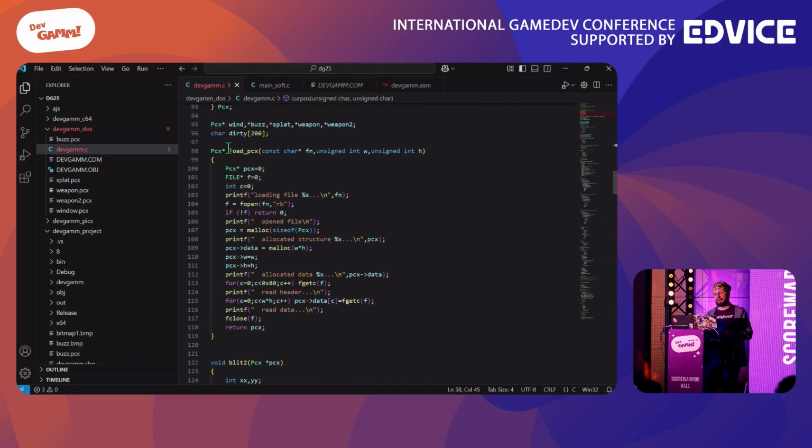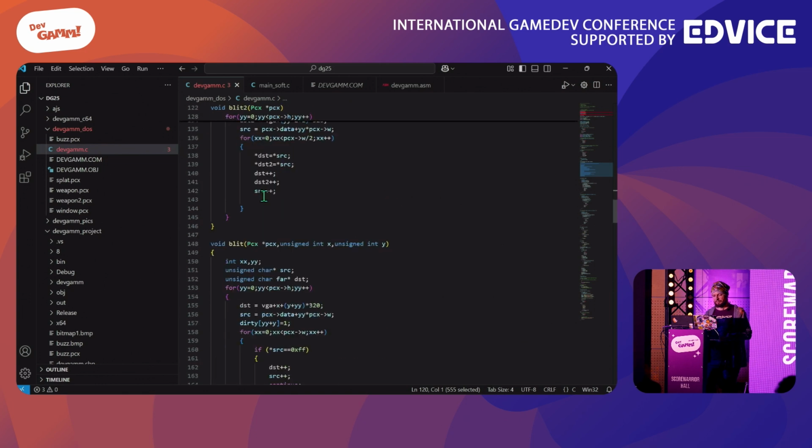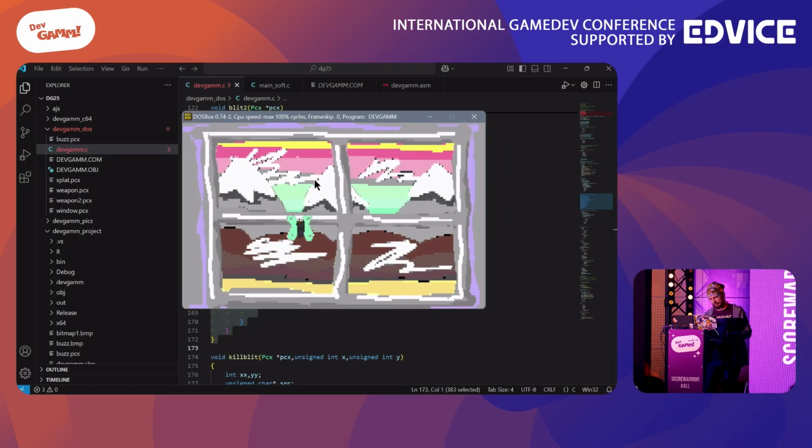I load the PCX file. It uses this much memory, and to blit it, it uses this much. Look at this. So now I have here the DOS version that I will show you. This is running on the VGA on DOS as well.